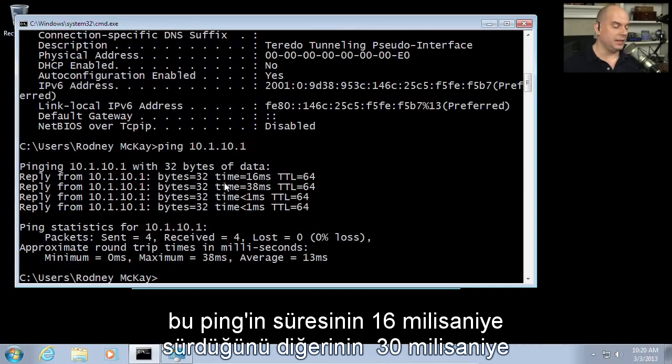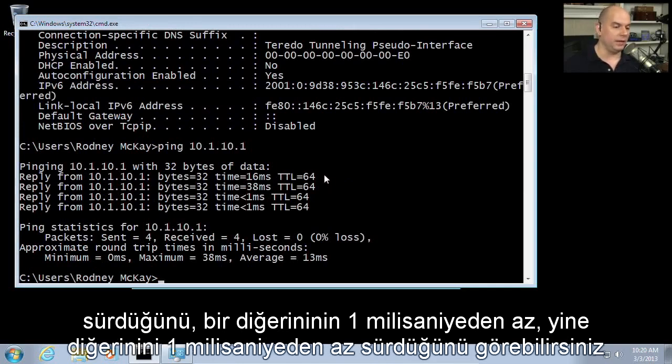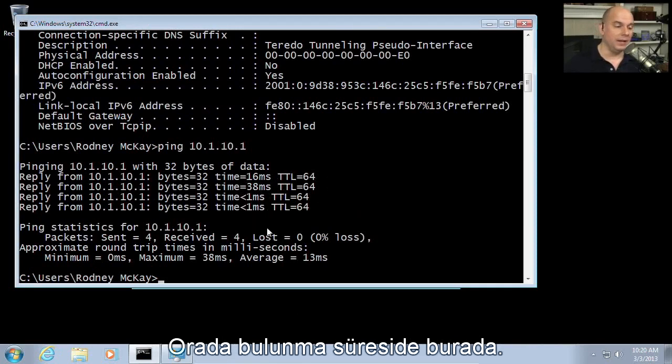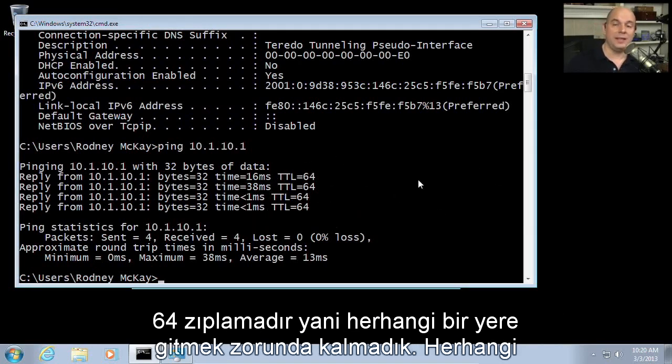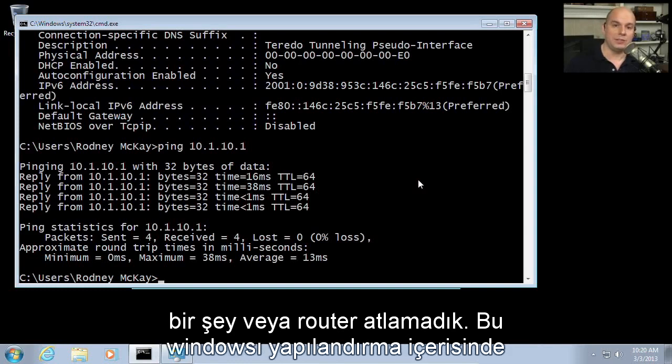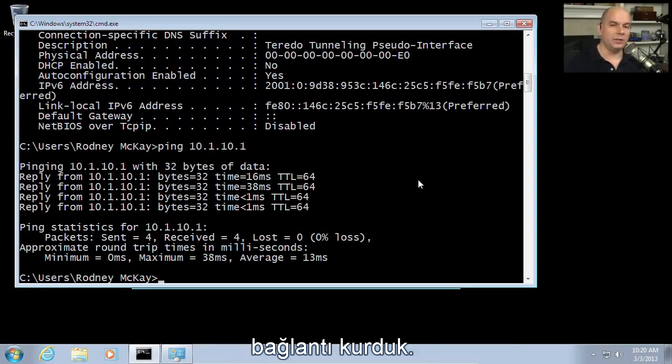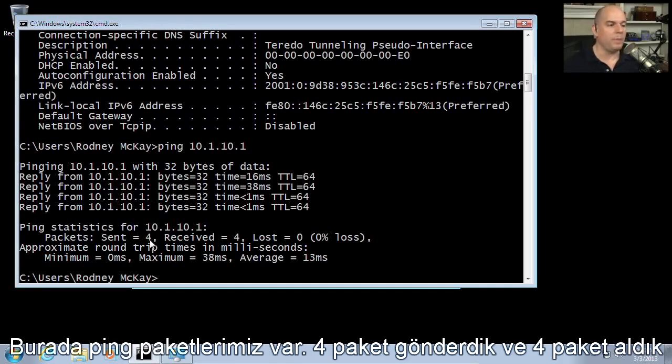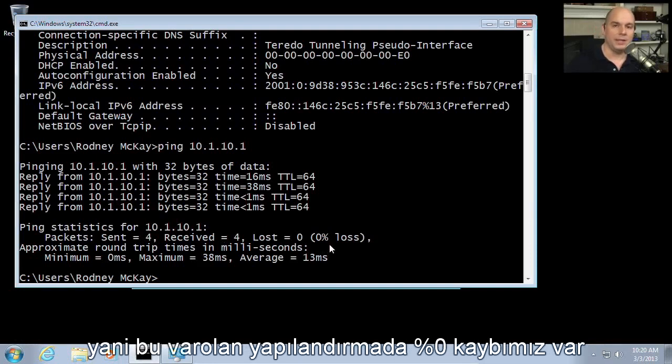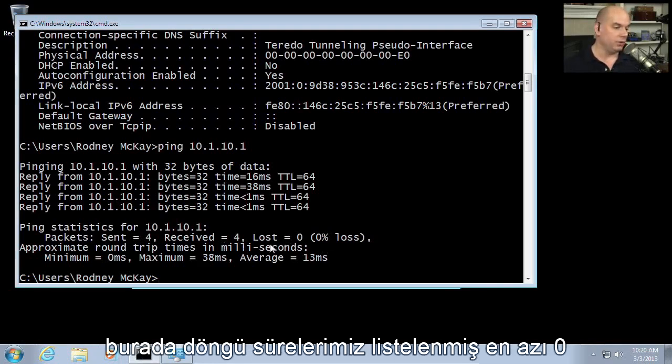It took 16 milliseconds for one of those pings, 38 milliseconds for another, less than 1 millisecond for the others. And you can see the time to live there is 64 hops. That means we didn't even have to go anywhere. We didn't have to pass through a router. We sent this communication, and in this particular configuration in Windows, it will decrement from 64 every time it goes through a router. Look at the summary we have for the ping packets. We sent 4 packets and we received 4 packets, which means we had 0% loss in this ping configuration. The round trip times are listed here.